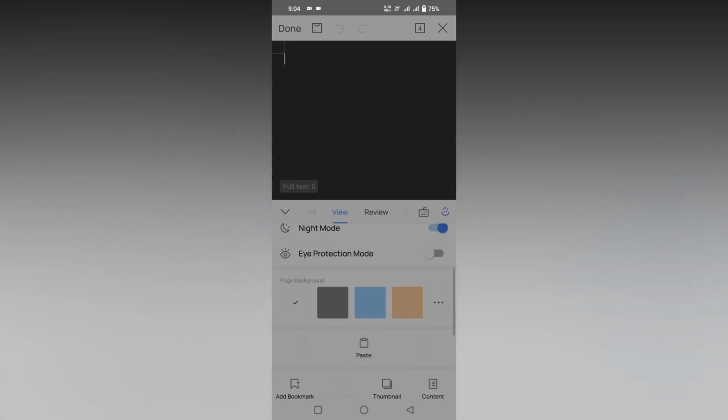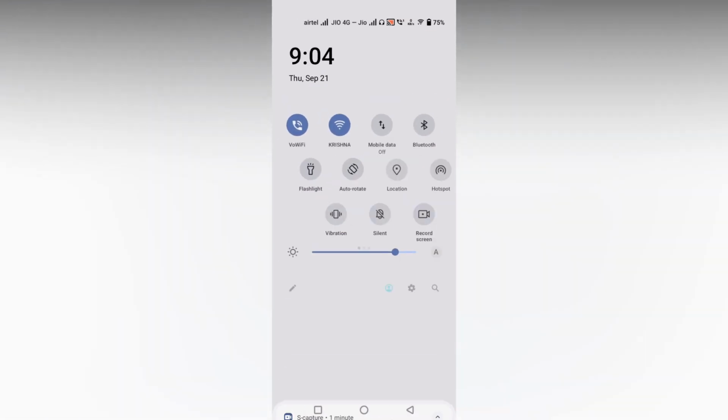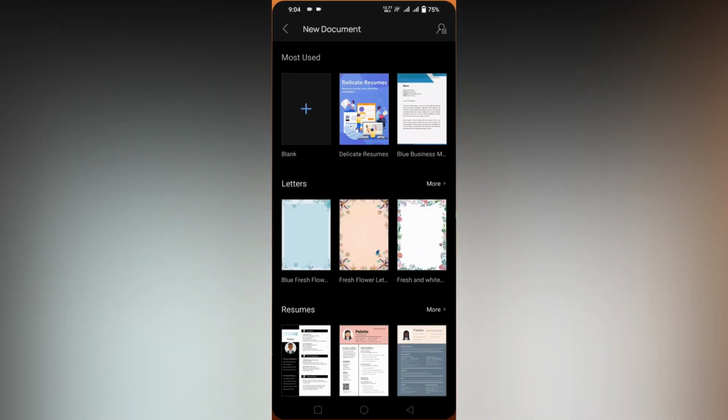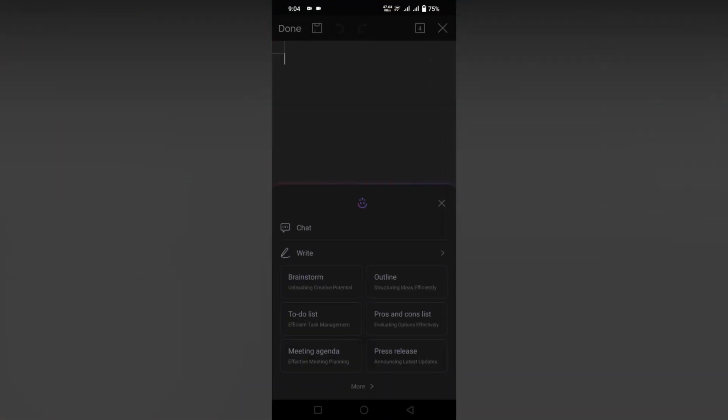So it's all about your system dark mode. Just turn on the dark mode on your system, close the file, and open the file again. You can see everything is in dark mode. So this is how it actually works.